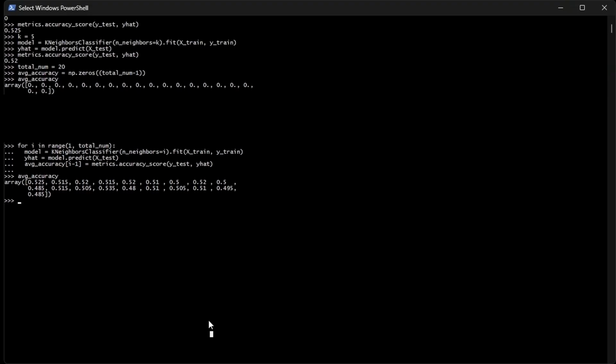This is where we're going to bring in matplotlib, which we imported in previous demonstrations as plt. So to do this, we'll call plt.plot, and we'll pass it a range from 1 up to our total number of k's. And then we'll pass it our average accuracy array and a value of g to show our values in green. And let's see what that plot looks like by calling plt.show.